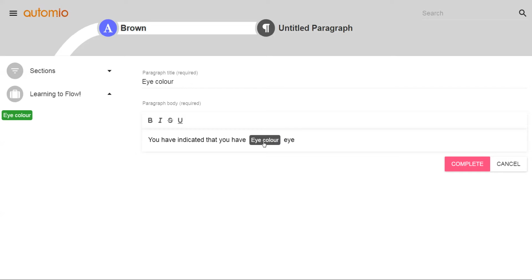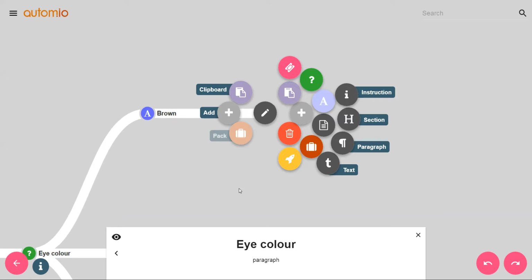You can also do this by, if I just get rid of this and I drag this in, you can drag it around inside the content to wherever you like. Sometimes it's just easier to click it. If you're on an iPad, that drag is not supported at the moment, so you'll have to just click that. We'll sort that out in a later version. You've indicated that you have brown eyes or blue eyes or green eyes. So that's how we use a token in that content.